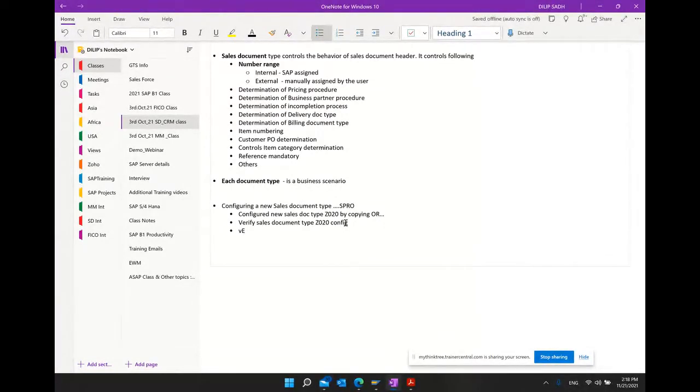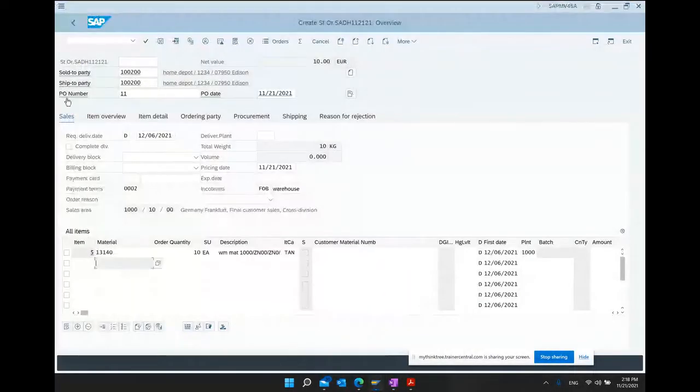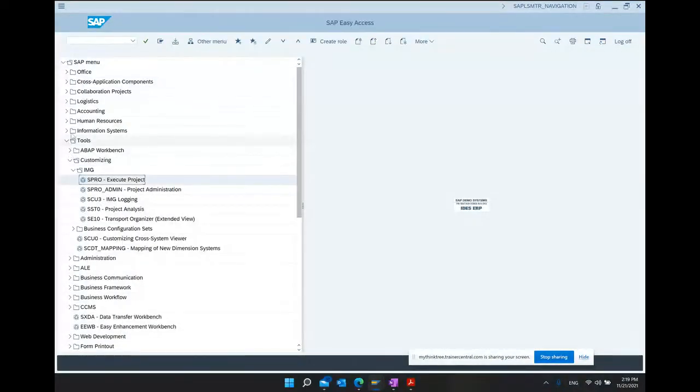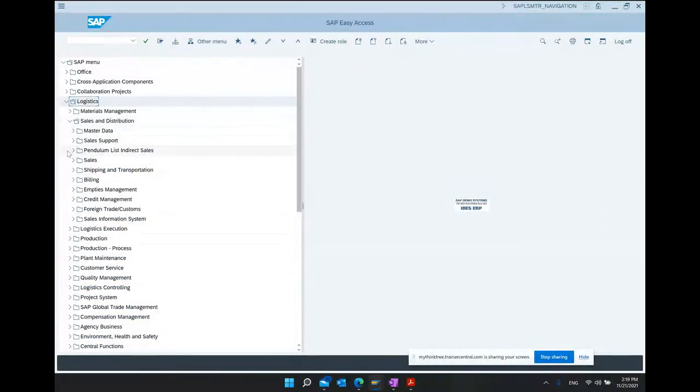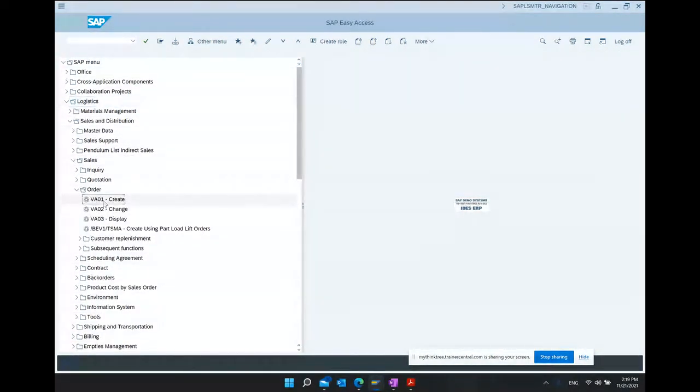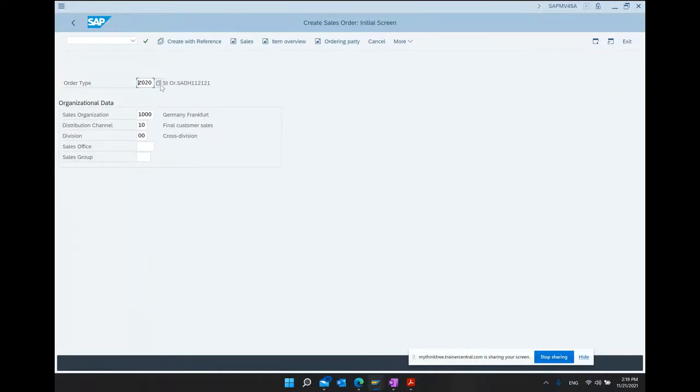Secondly, we do the testing. In the testing, what do we do? We create a sales order with reference to a sales order using this doc type Z020 using transaction code VA01. Okay, that is what we were trying to do. Let's do it again. So we go back. So we go to VA01. There's a logistics menu here. Sales and distribution. We go to sales, order, VA01. Okay. Now here, I put my order type Z020. Correct?